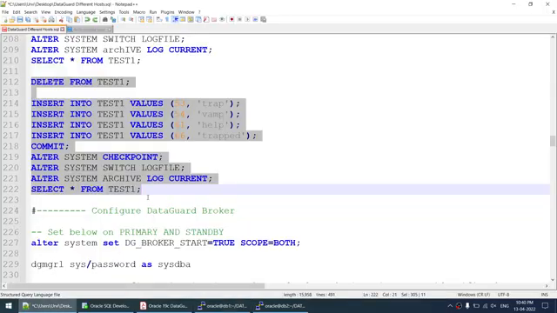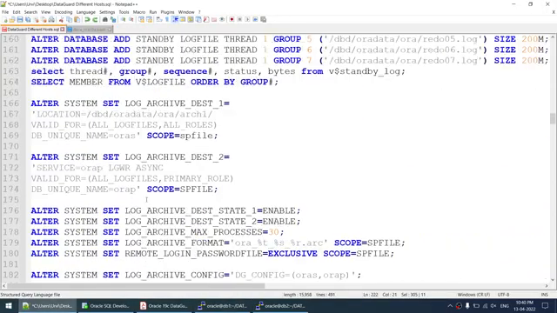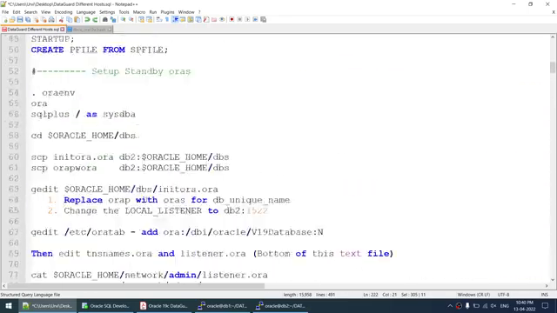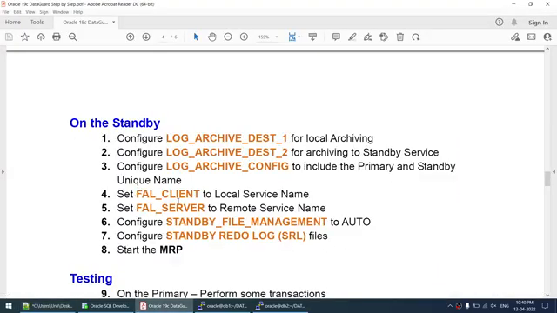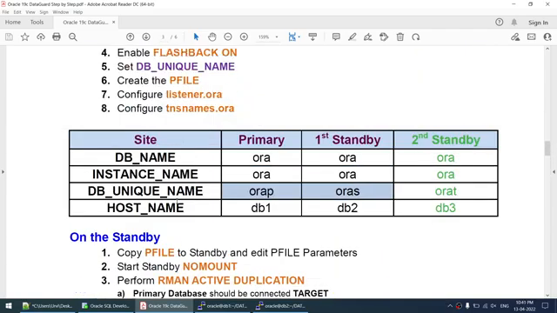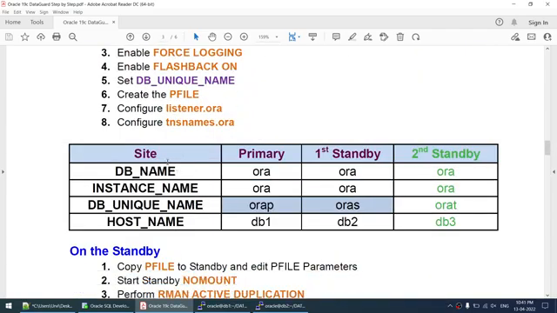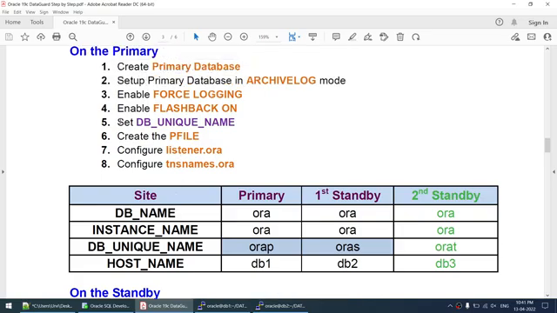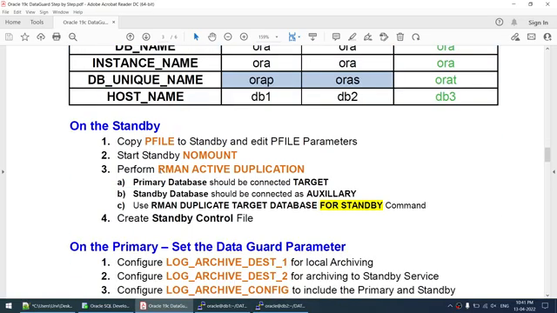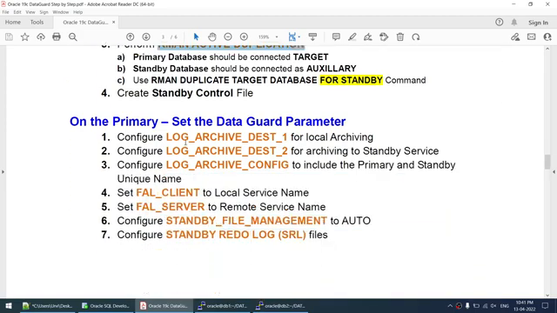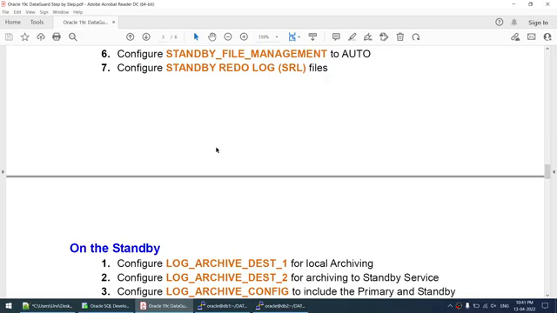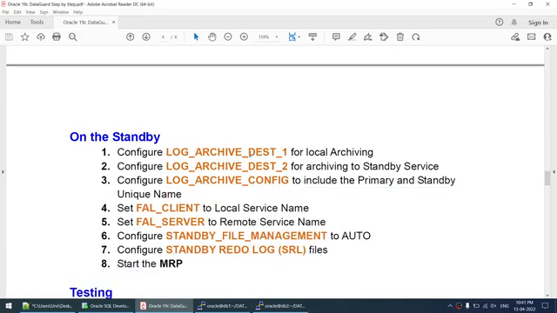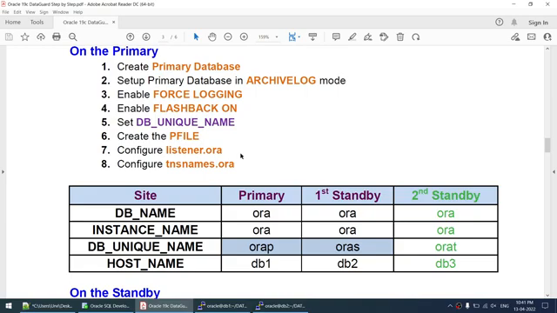So this was the tutorial on the step-by-step setup, and we have successfully set up the Data Guard environment between the primary and standby. The most important part is setting up the DB unique name, then doing the active duplication, configuring the Data Guard parameters on the primary, and configuring the Data Guard parameters on the standby. The difficult part is the configuration of the listener and the tnsnames.ora file. Once the connectivity is established, your Data Guard should work.